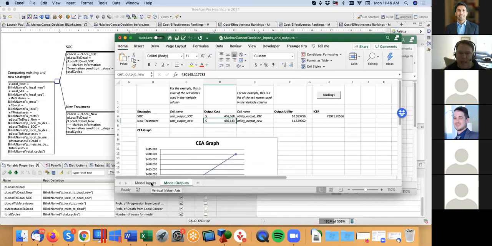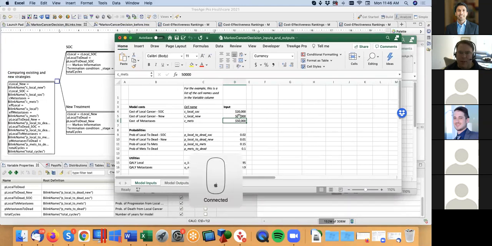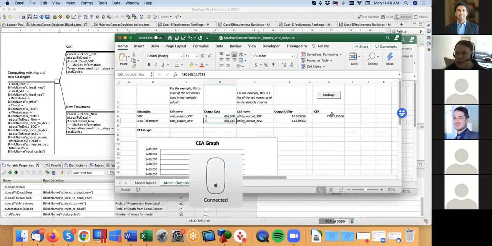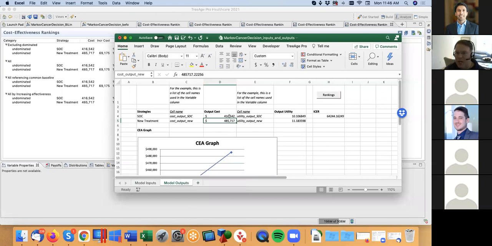For the front end, I can go back to model inputs, and I can change this to 25,000, and I can change this probability to say 0.03, and change this to 0.865, whatever. And then if I come back here and run the rankings, it's going to get totally different results. And you see a lot of things have changed now because I didn't just change a cost, I changed cost and some probabilities and some utilities, and I'm getting new values.